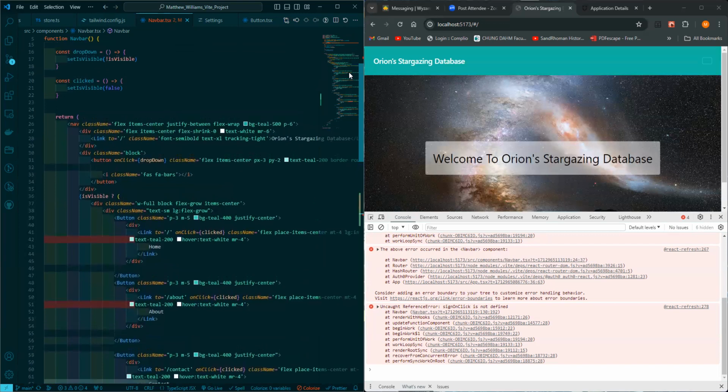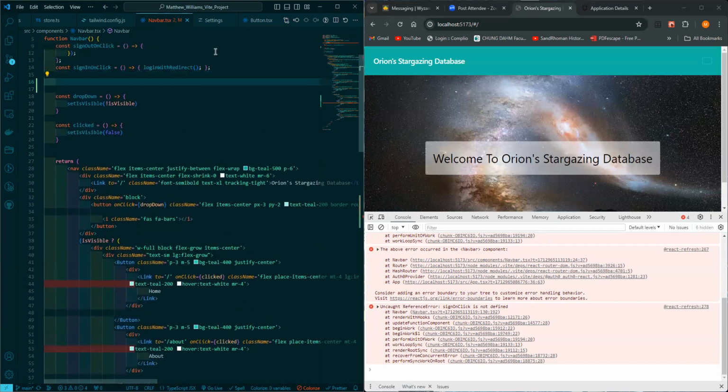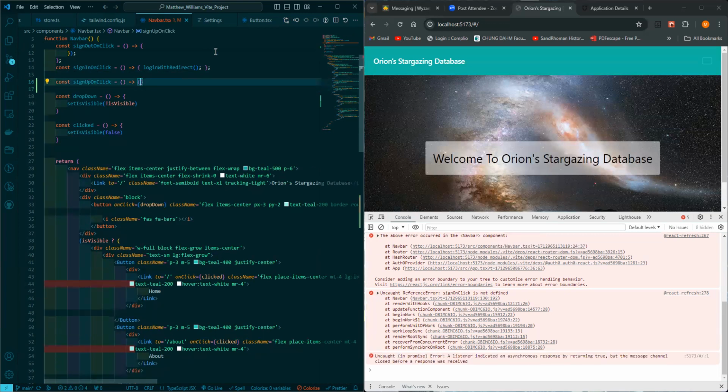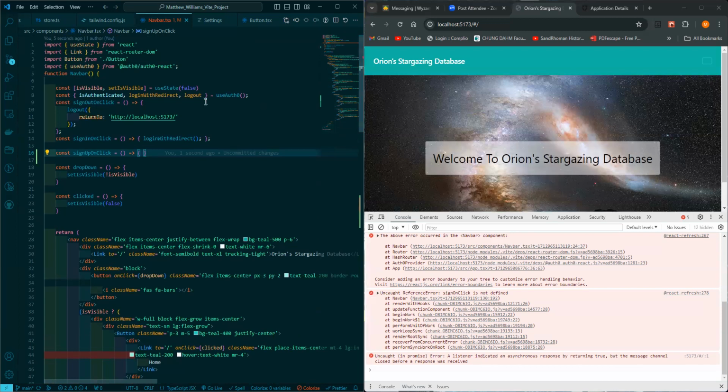And let's go ahead and add const. I'll put it right up here next to sign in on click. Let's say const sign up on click. And in this case, we're not going to state login with redirect.